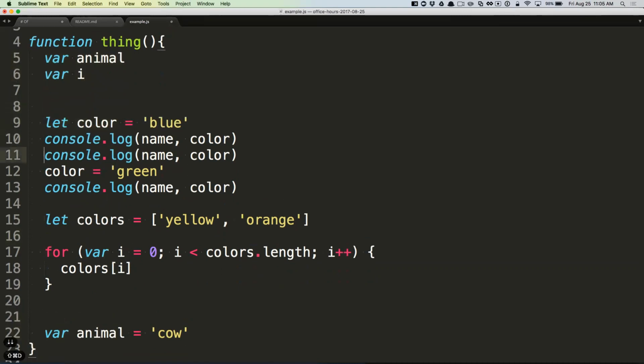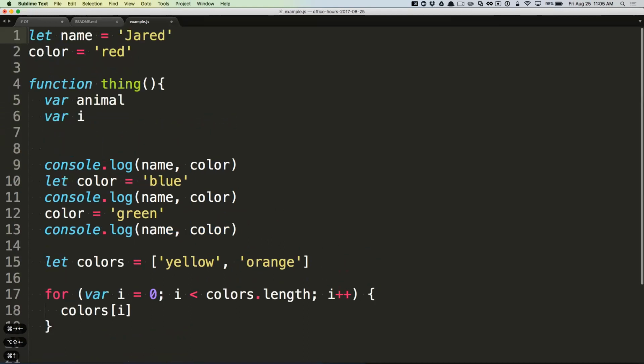If we were to console log name and color here, we would see that color was this global variable. And let can be declared at runtime, and we can override that variable, whereas we had access to the global color before and now we don't because we overrode it. And this new local variable that overrides the global happens at the time that we call let. That's one main difference. So no hoisting for let.